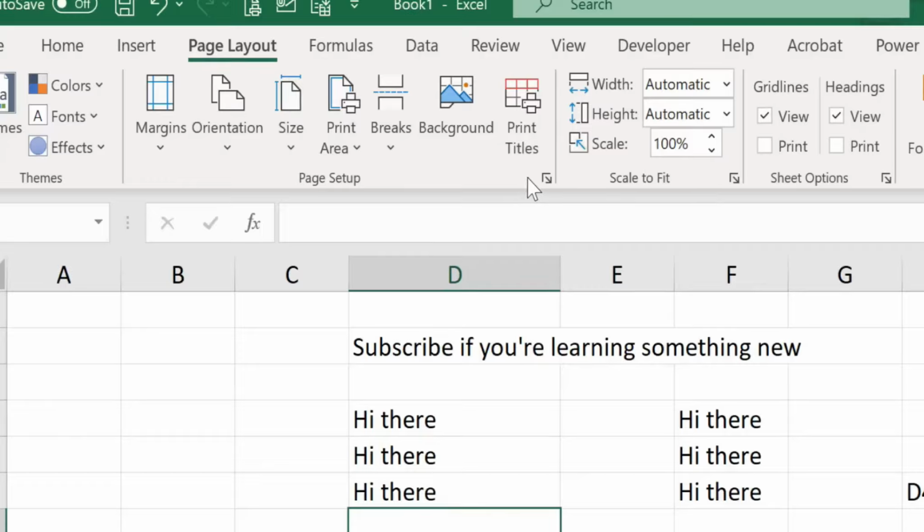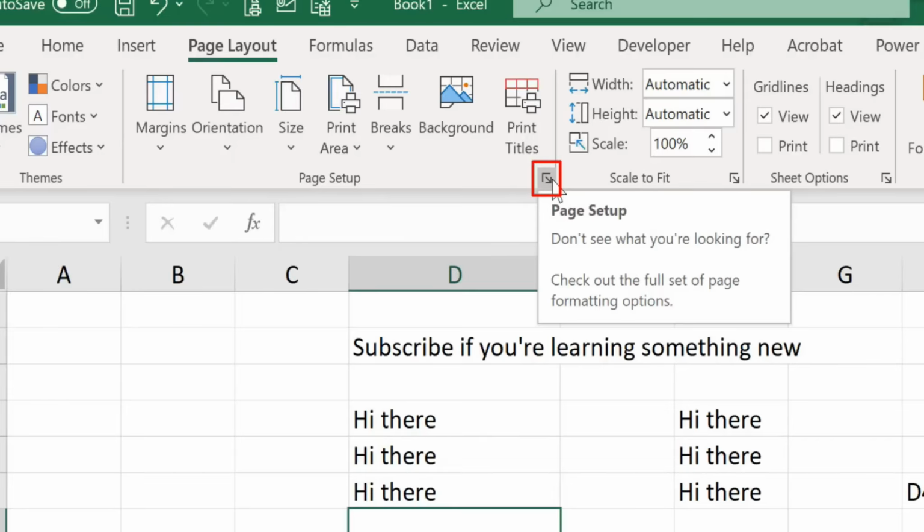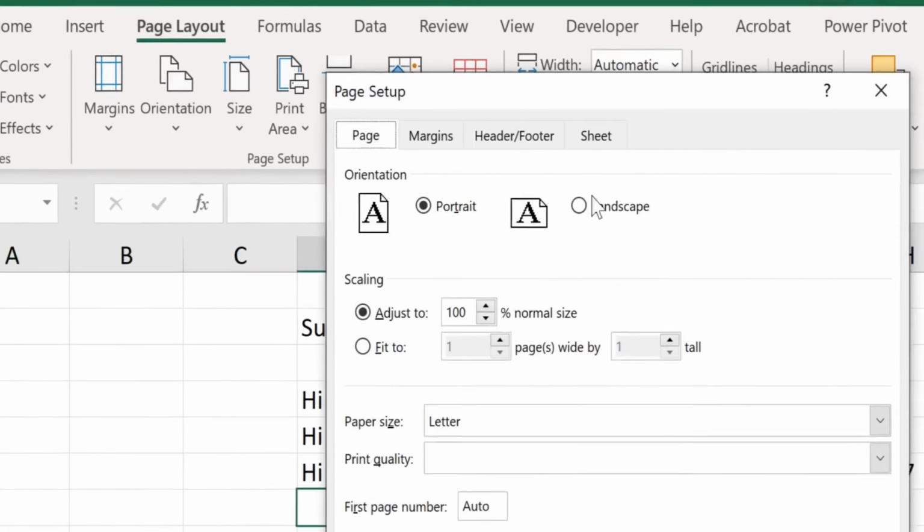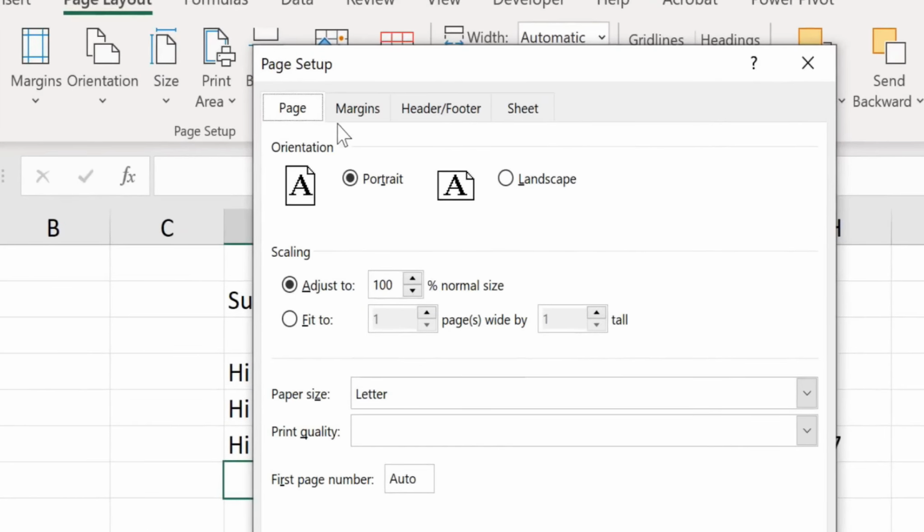Some of the groupings have additional options. You can see that from this tilted arrow here. So if I click this, I come to this dialog box. Now, a lot of these options might be duplicates. It's just these options organized differently, but you might have some additional options in here as well.